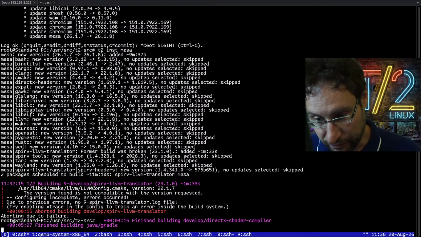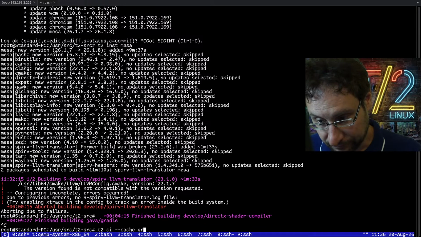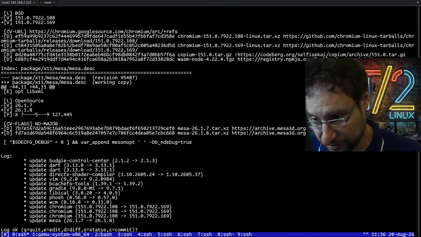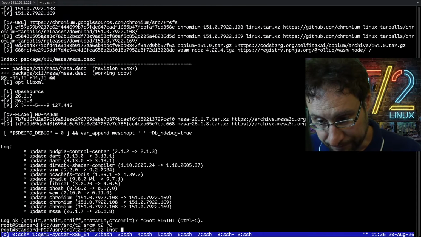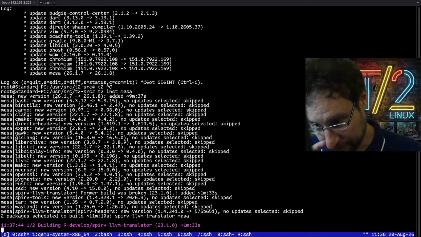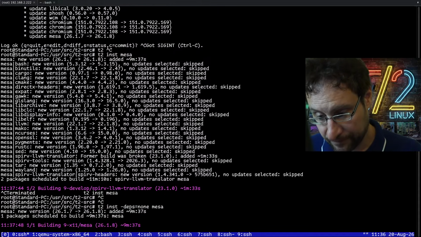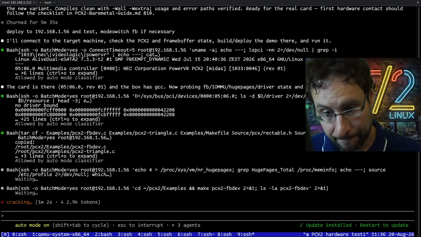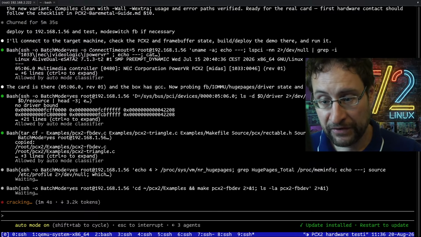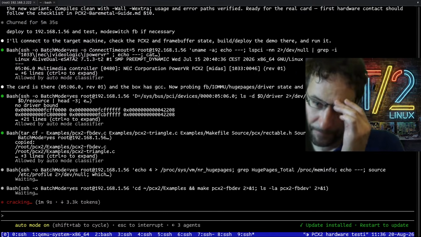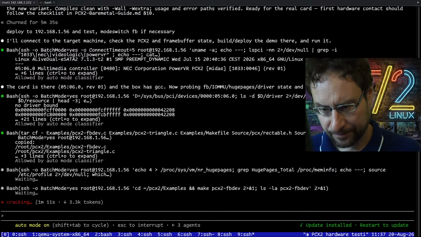Okay, here are more Gradle. Oh, that's somehow strange, whatever is going on there. Did Mesa build? Oh no, it didn't. Oh, this stupid stuff. The card is there. Let's see what happens.